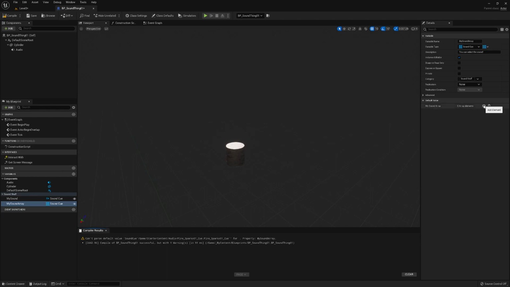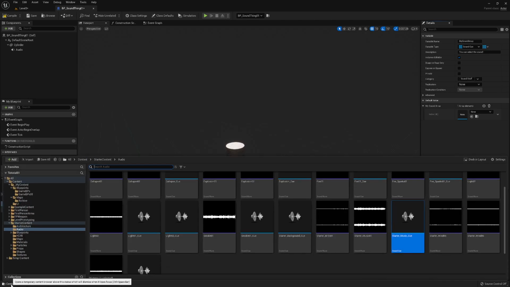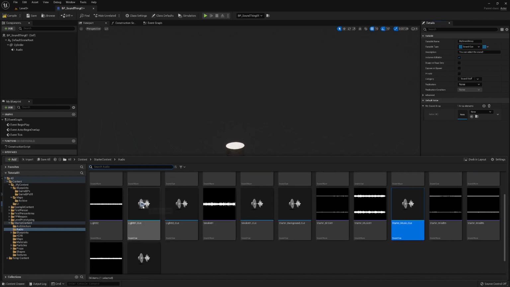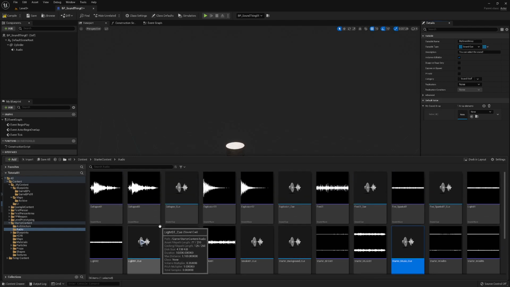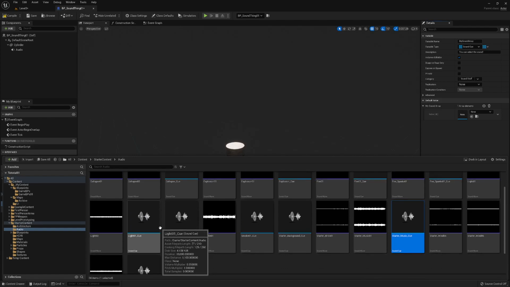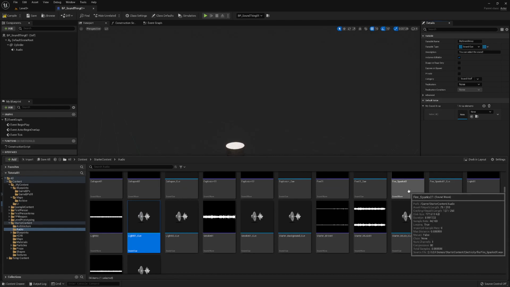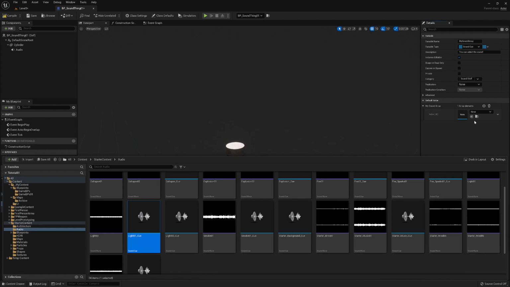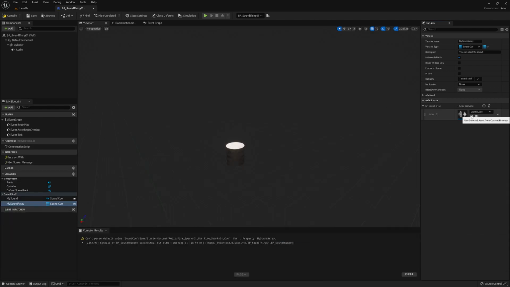So let's say we want at least one array element. So we get index 0, and then what have we got selected in here? We've got start a music cue. So let's change that maybe to our light cue. Yeah, we're running out of sounds, so I'm trying to keep the assets we're using to the starter content. So we can select that one, like so.